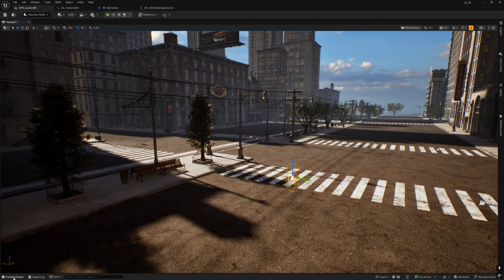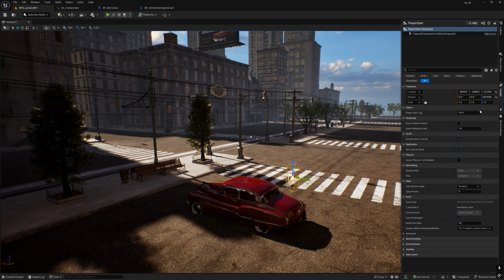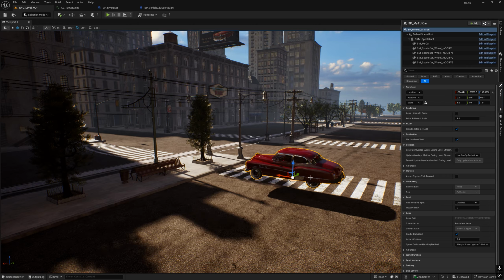Now it's time to create the short. Put the car blueprint into the level. Copy the position and rotation of the player starter to match the starting position and rotation of our car with that of the animation.